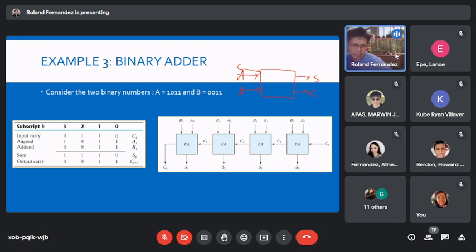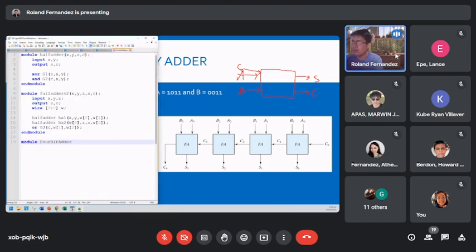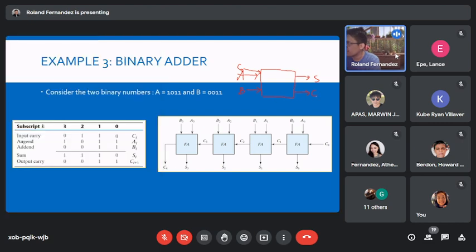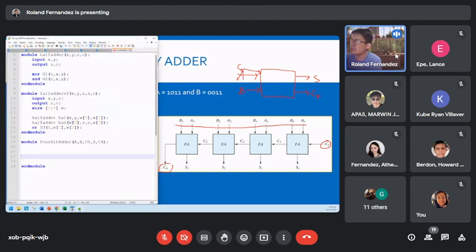Okay? So going back to our code. Now we will try to create the 4-bit adder wherein the inputs are A, B, and C0. Then the outputs are S and also C4. So C0, A0 to A3, B0 to B3.